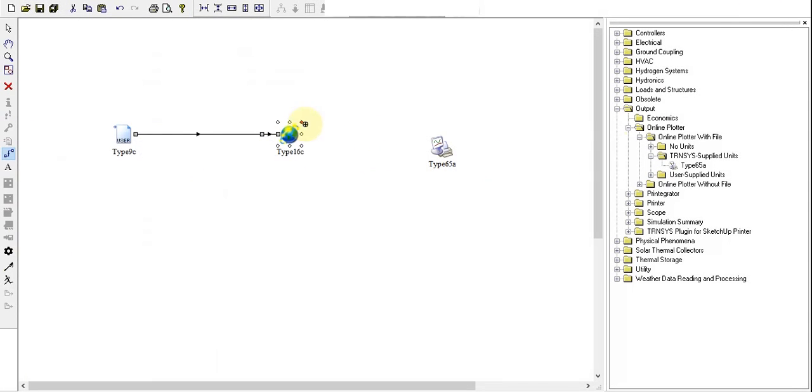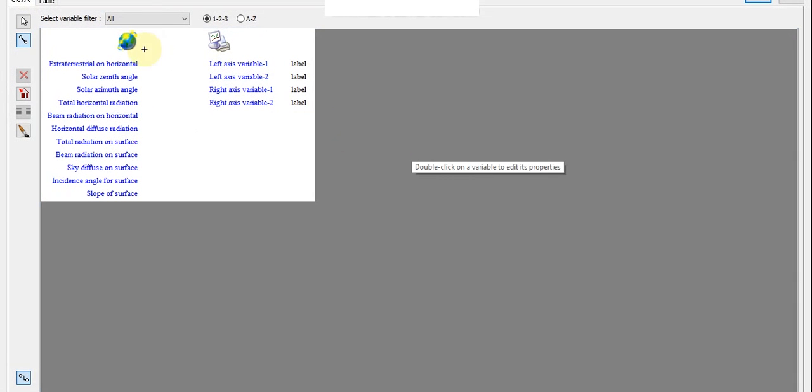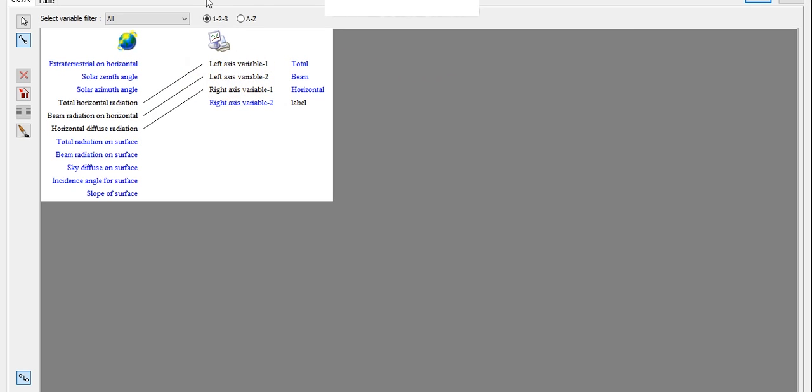And then the next thing I have to do is connect my processor to my output. What I need here is I want to see the total beam horizontal. The last thing is diffuse radiation. So I'm just looking for these three variables, and I'm going to press OK.